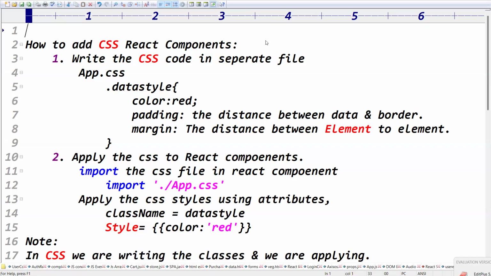Right, that is applying what styles? CSS styles. CSS styles means you write what? A separate file we should write. Here, a separate file we need to write on what?